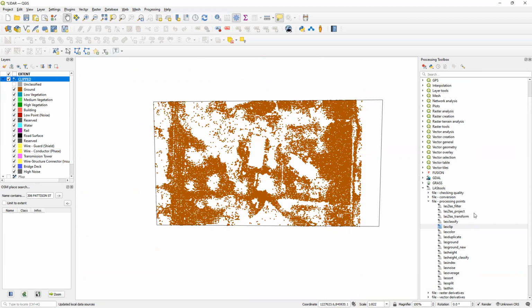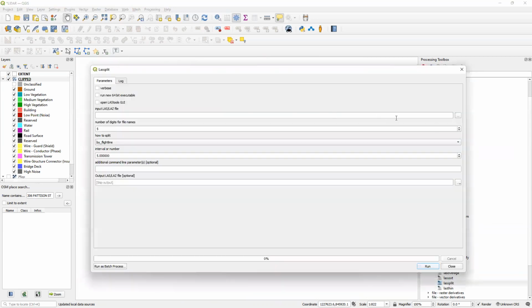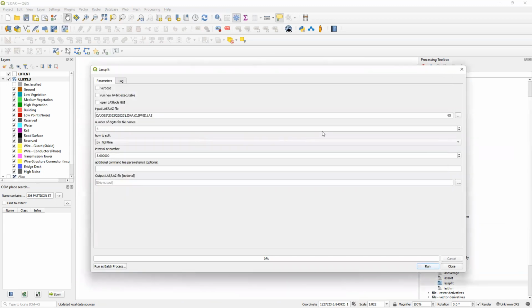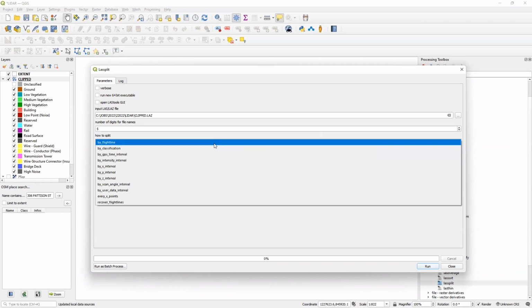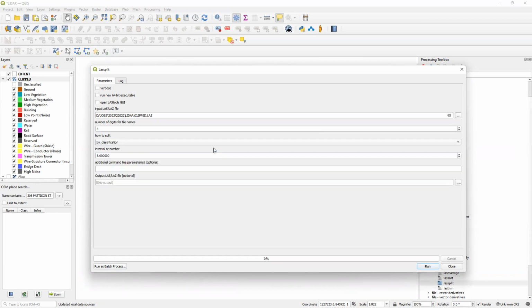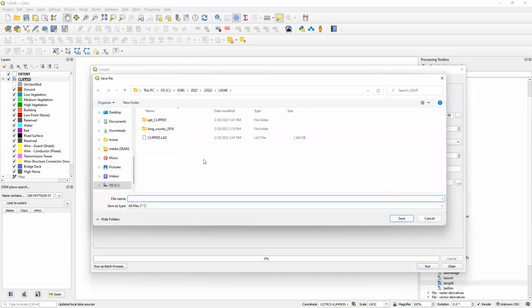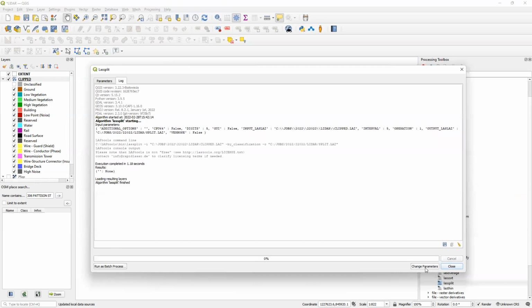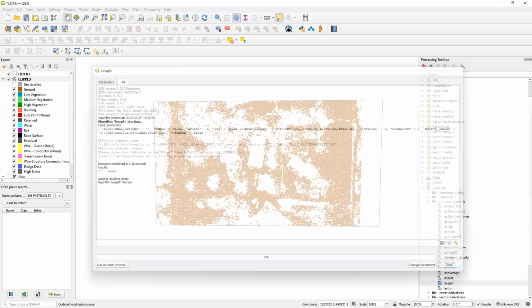Now we need to split. Here we go, split. So we're going to bring in the clipped file, and we're going to split by classification. And we're going to save the file as split dot LAZ. Run that.